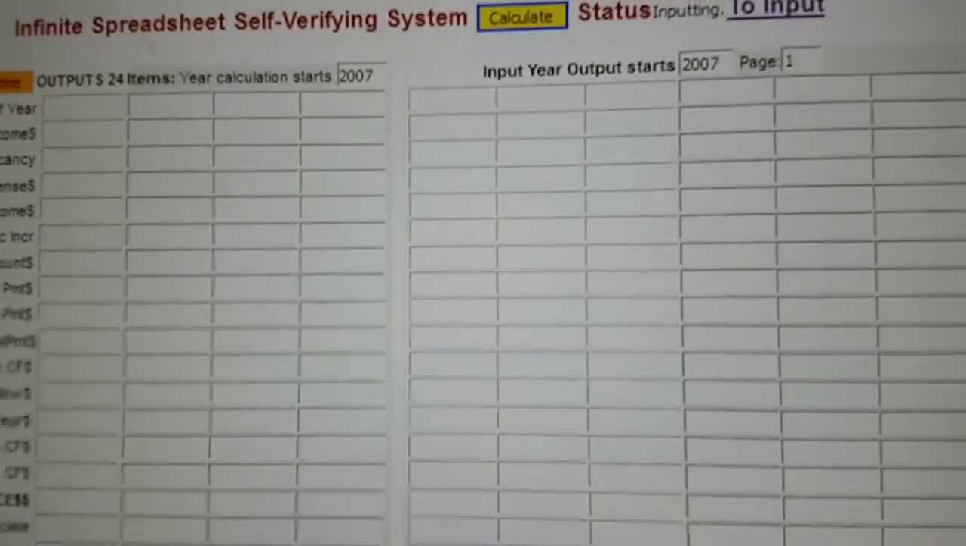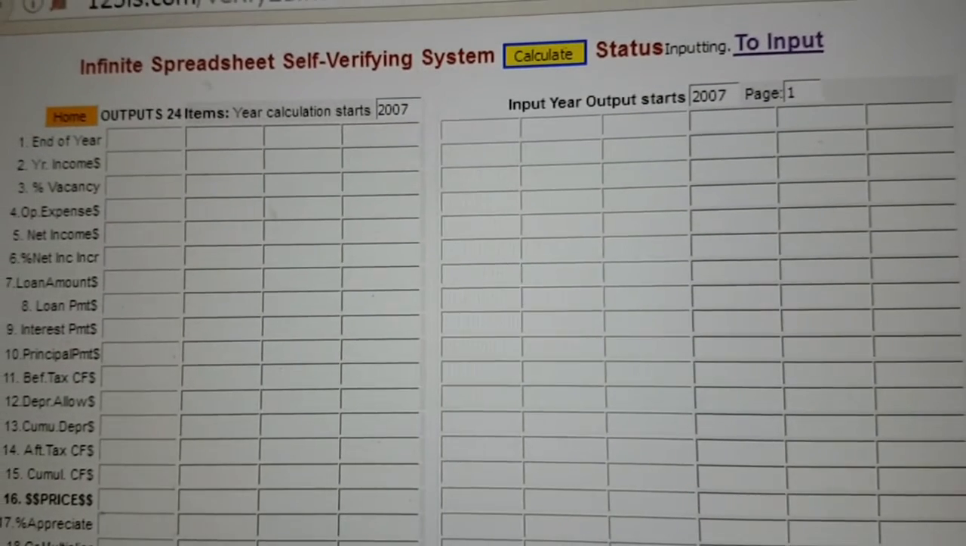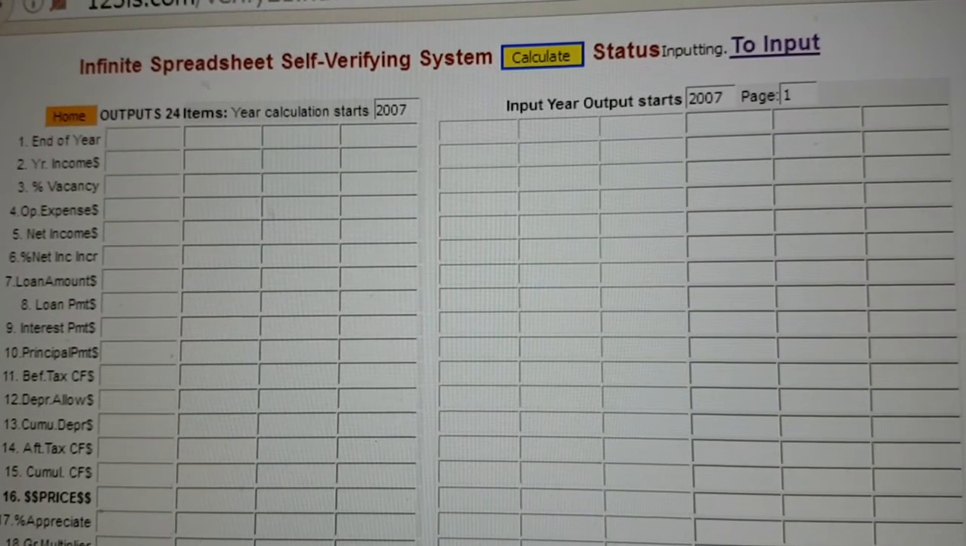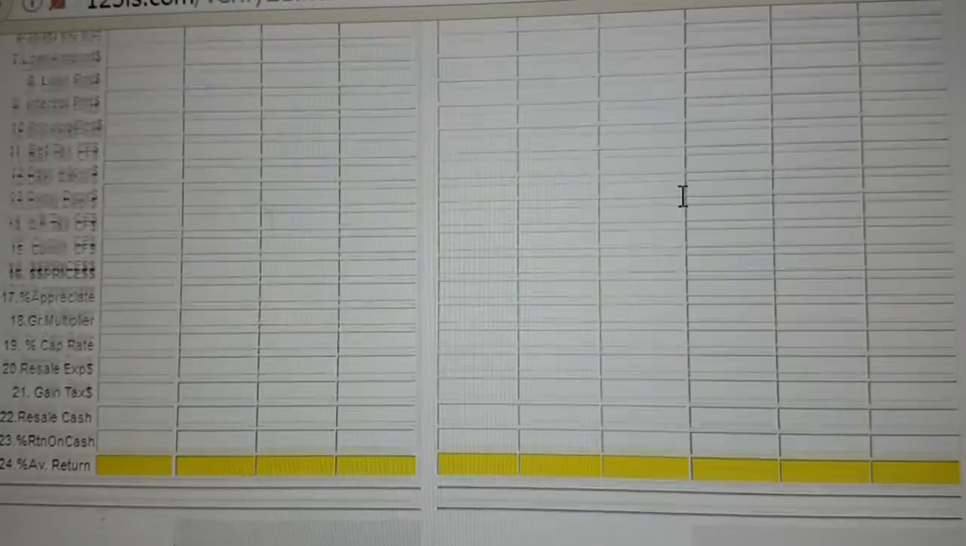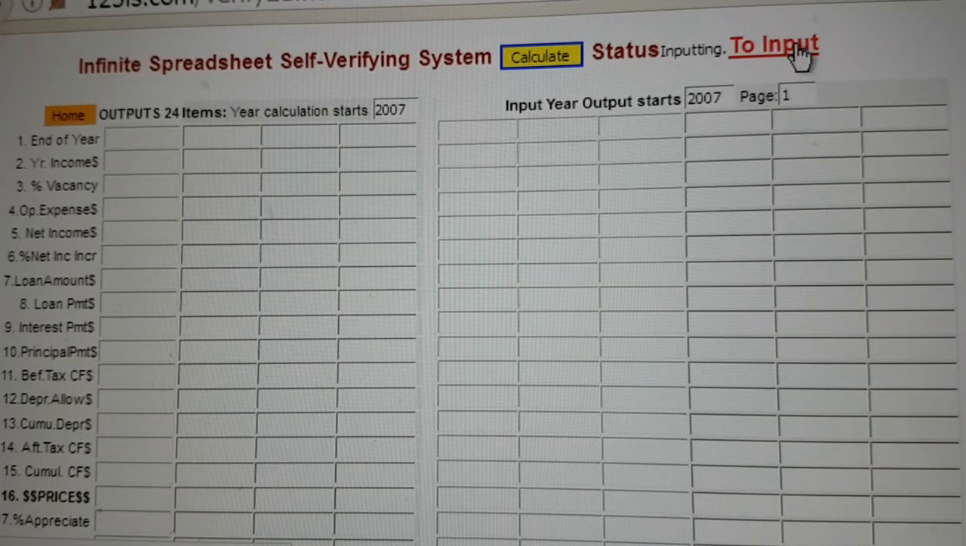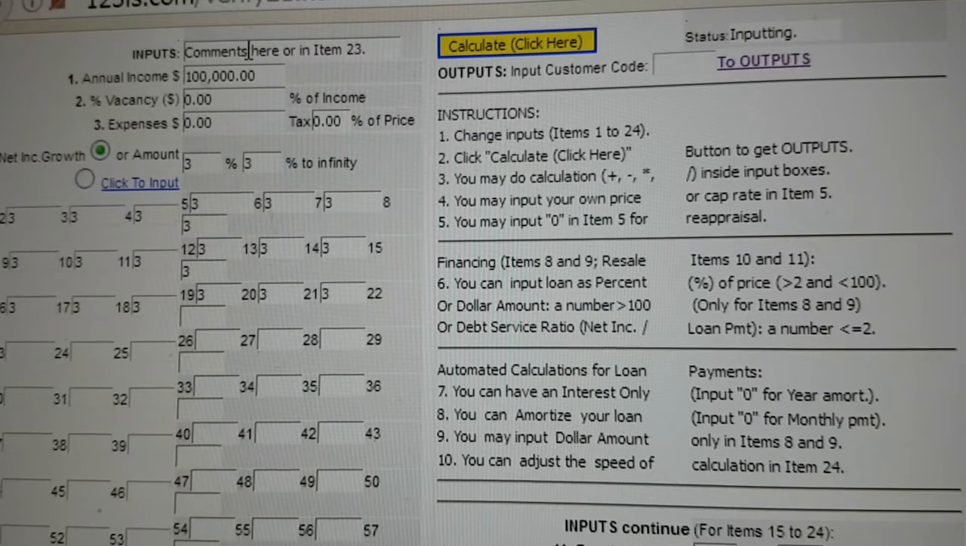Okay, here in front of us is an infinite spreadsheet. As you can see, there are cells, and these cells can go page by page to infinity. You see that the cells are empty now, but we can go to input and input all the data that's relevant to this calculation.